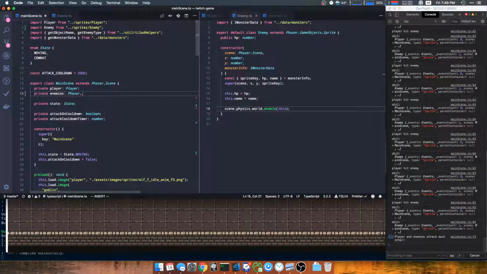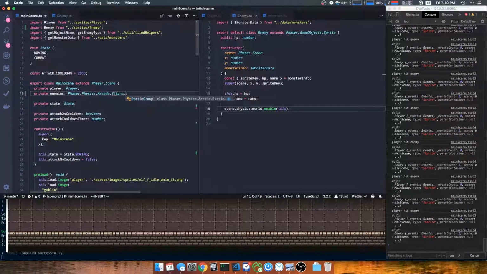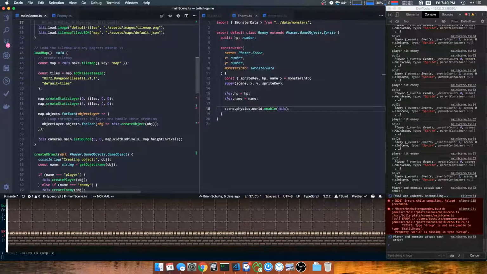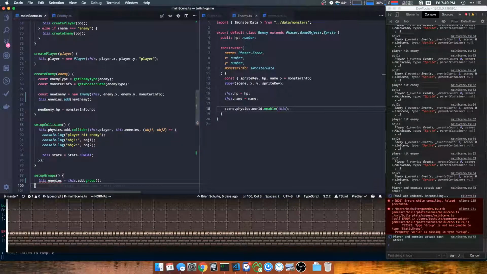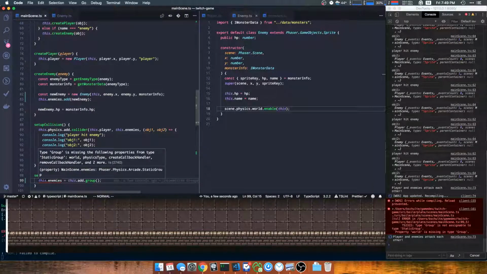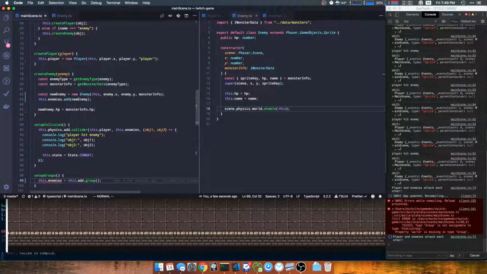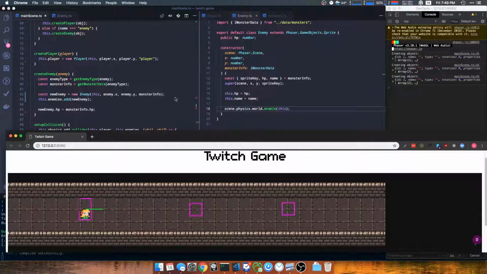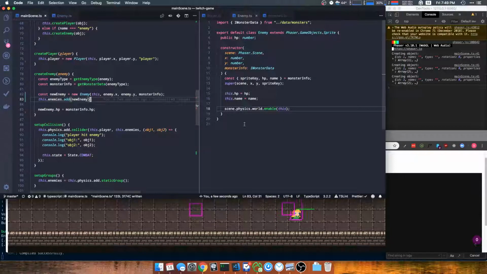So let's just experiment. So this dot physics dot arcade dot static group, right? Static group, right? Okay. And then this dot enemies equals something, right? Enemies equal, yeah, okay. This dot add group. Oh, so this is. Oh yeah, of course. That makes sense. So this dot physics dot add static group, right? I think that's what it's looking for. So we still don't have the spray, but let's see if the collision actually works. No, it doesn't. Okay, interesting.